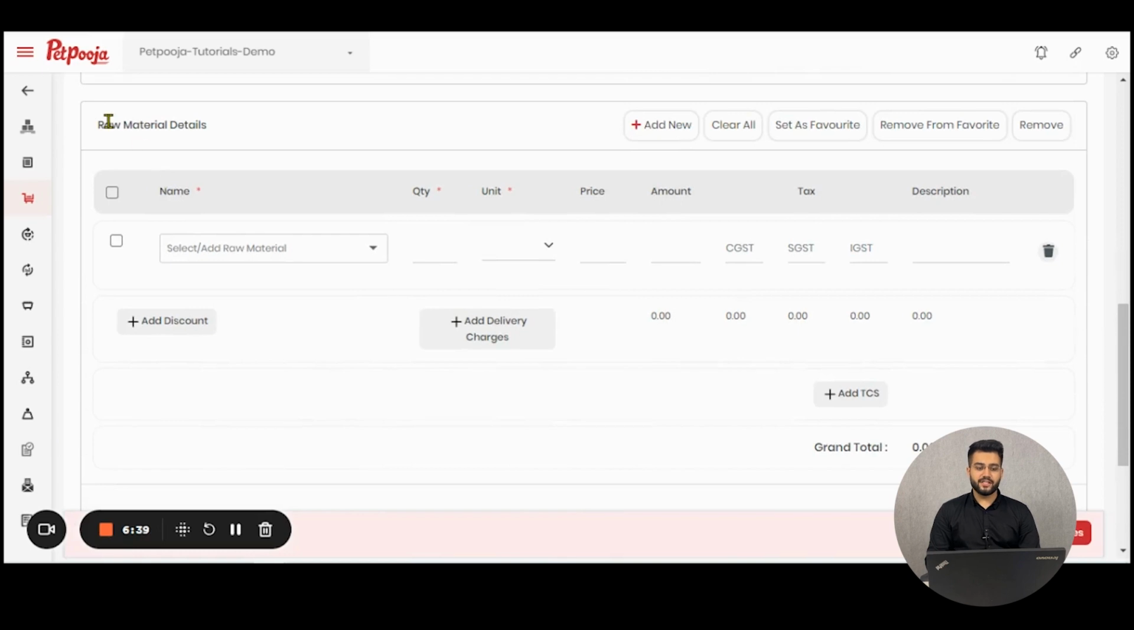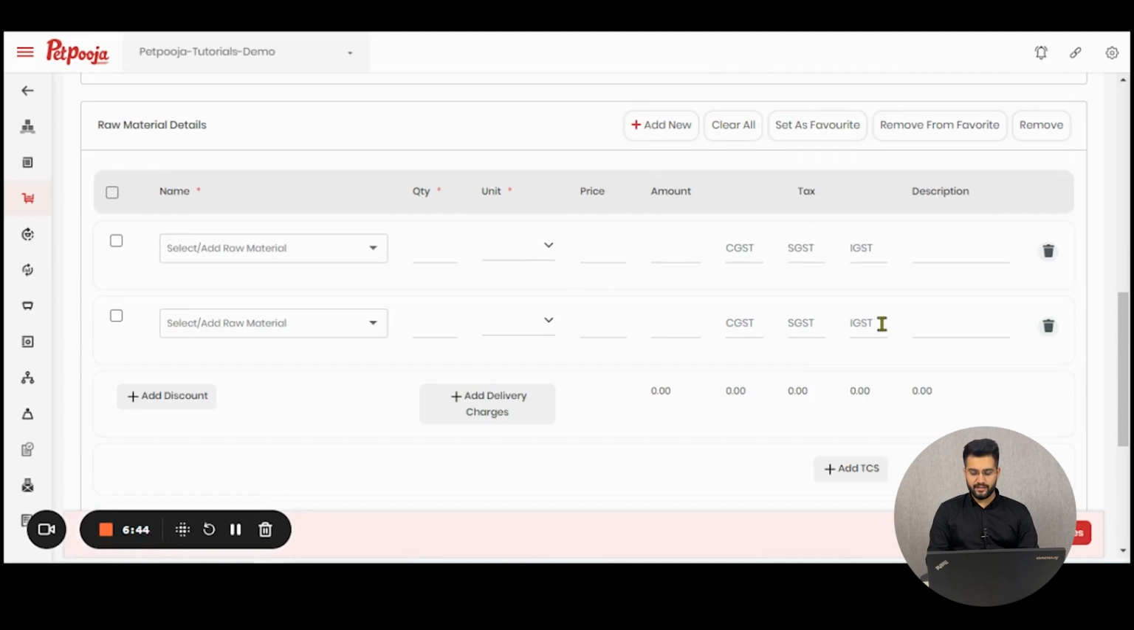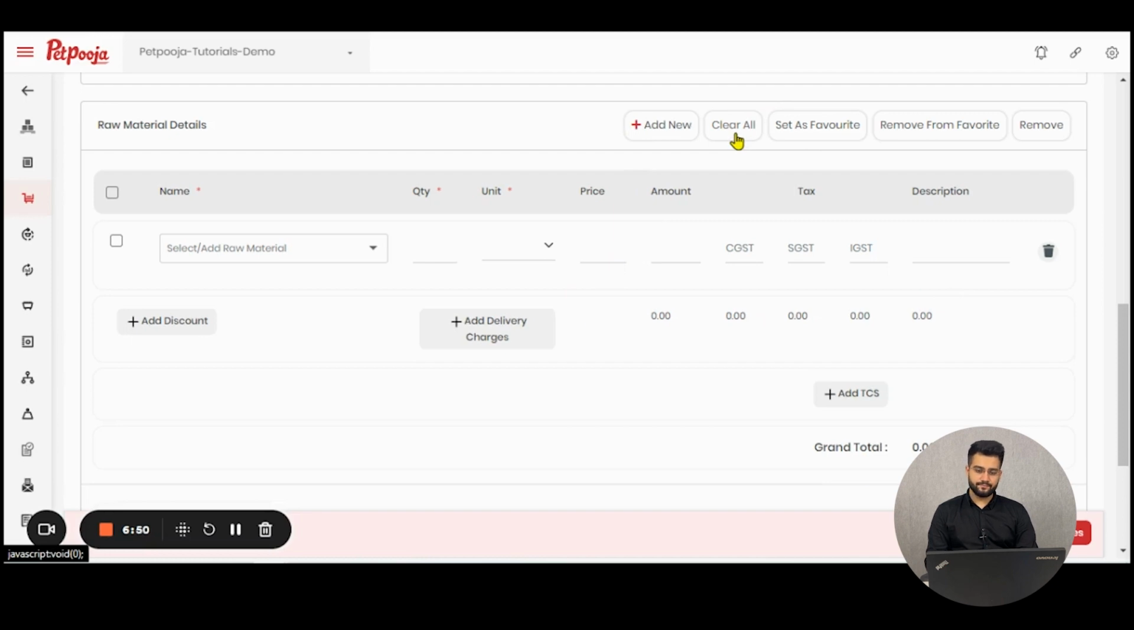Now comes the section of inputting the raw material details. Add new button will add another item into the format. Clear all will clear all the items from the format. Once you click on set as favorite, it will essentially set this particular purchase entry as your favorite entry, so that you don't have to recreate it again and again in case of recurring purchases. Then there is remove from favorite, which will essentially remove the purchase entry if it is marked as favorite. And the last is remove, which is used to remove all of the raw material sections from the details section.